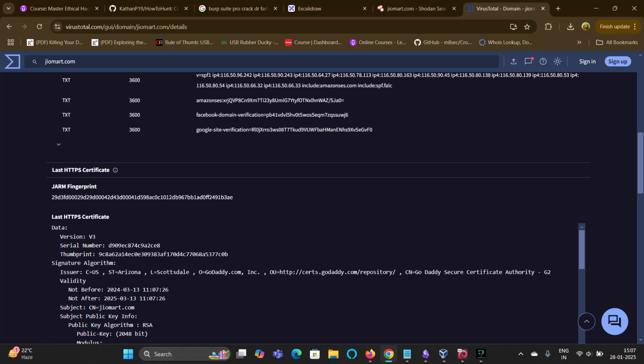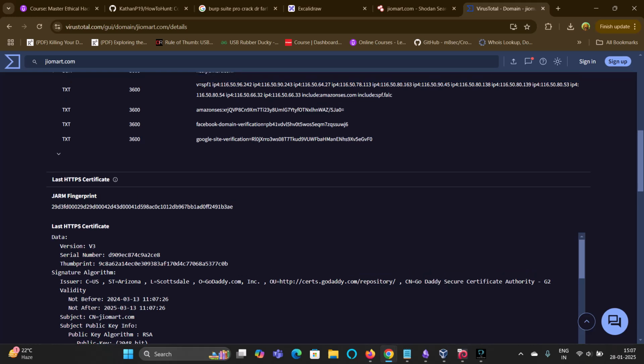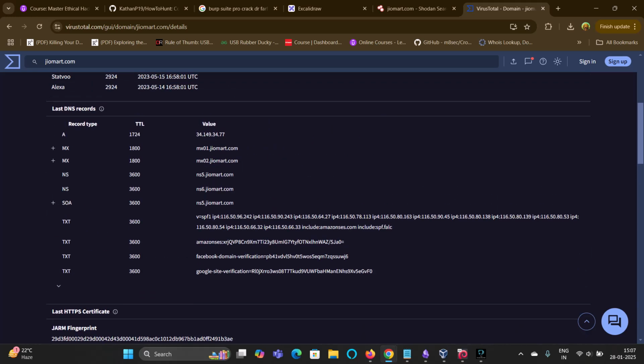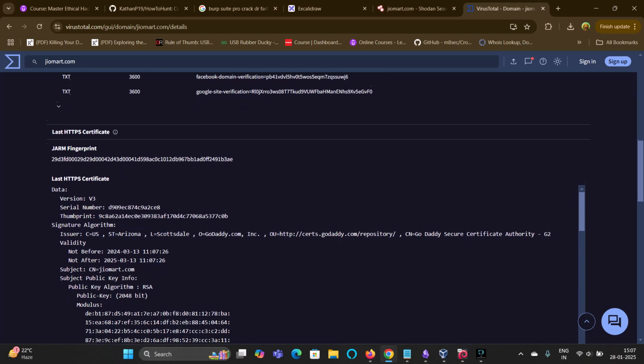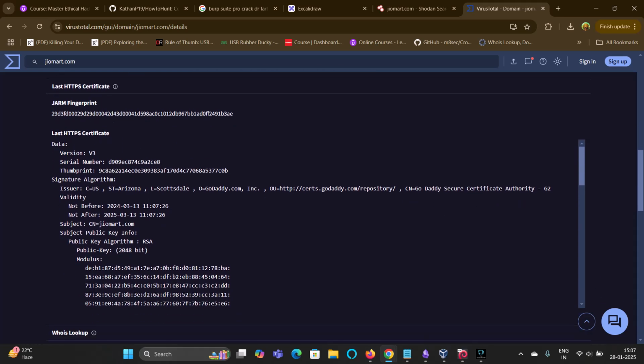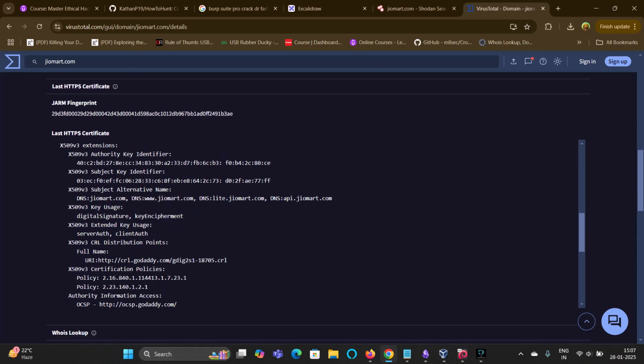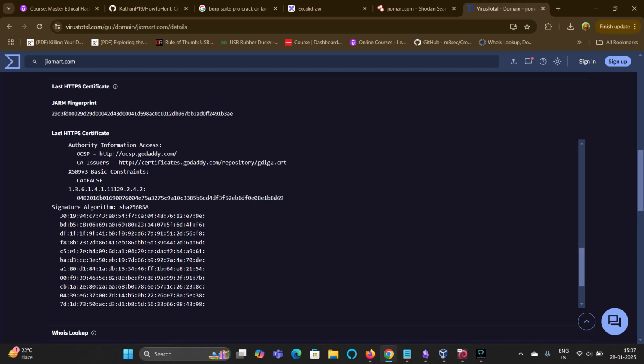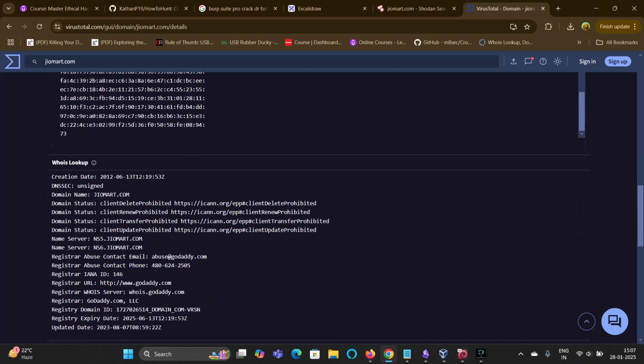Sometimes it is vulnerable, but in this case it is not, as it is showing that it has been done recently. And then comes the HTTP certificates. As you can see, all of the information regarding the HTTP certificate is given over here. They have their HTTP certificate also.